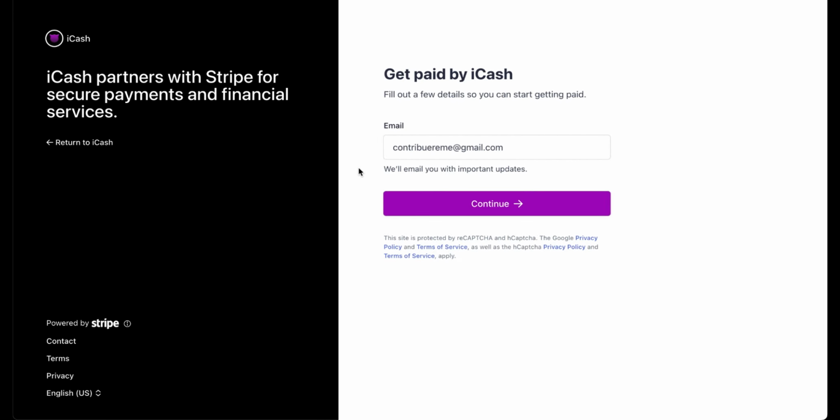Great, now that we are on Stripe, let me make three very important points. Point number one is that Stripe is necessary for you to get donations from your fans. Number two is that the form will change depending on the country that you selected on the previous step. And point number three is that all the information is securely stored and managed by Stripe. Having said that, let's continue with the process. Here you're going to put the email that you used to create the account in the first place.